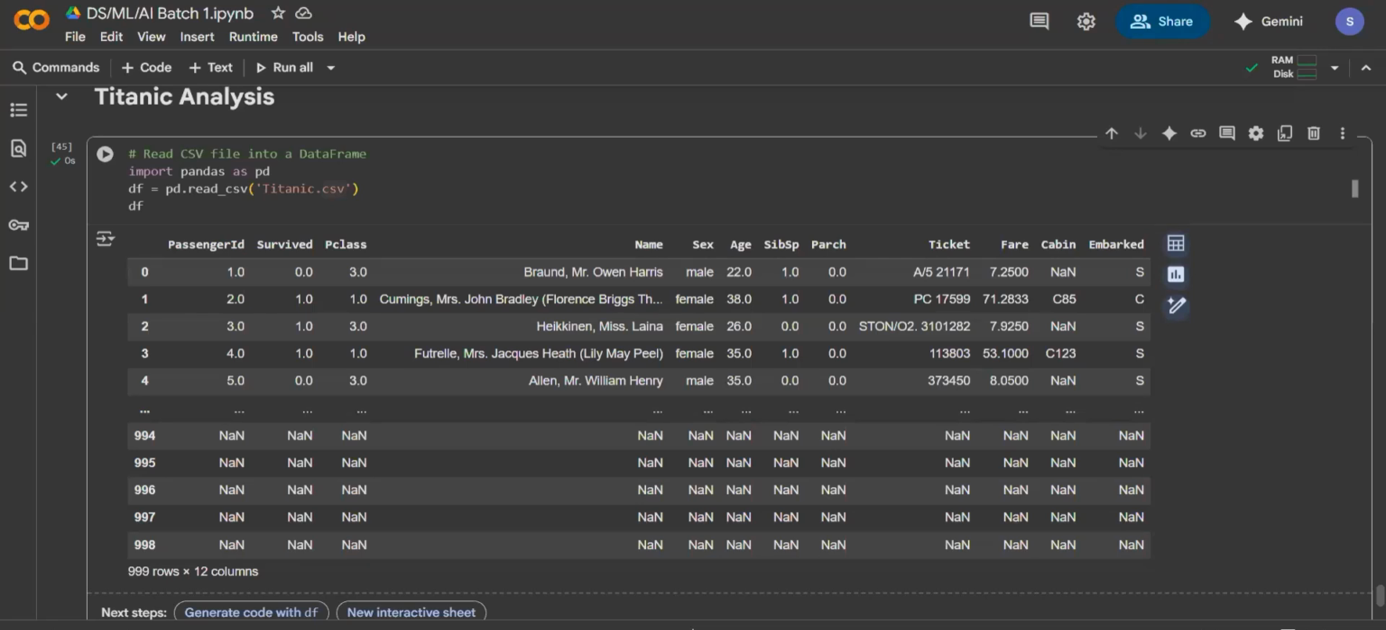I think it is not present in the particular folder. So for timing, I'll just give you the link of the file.